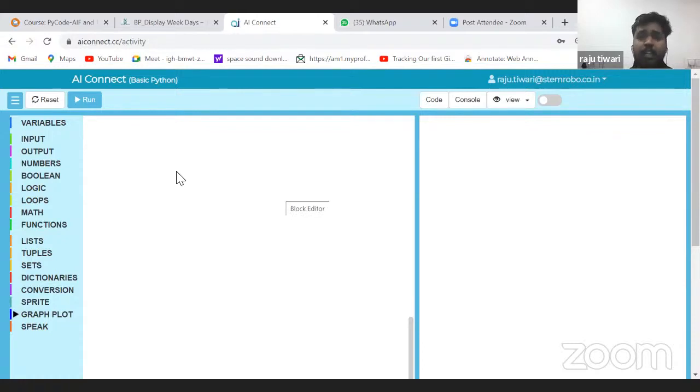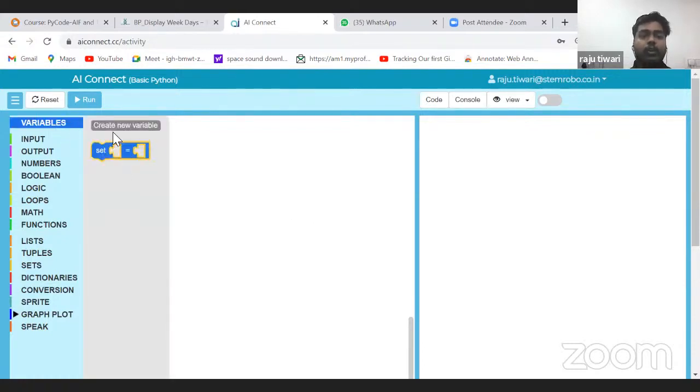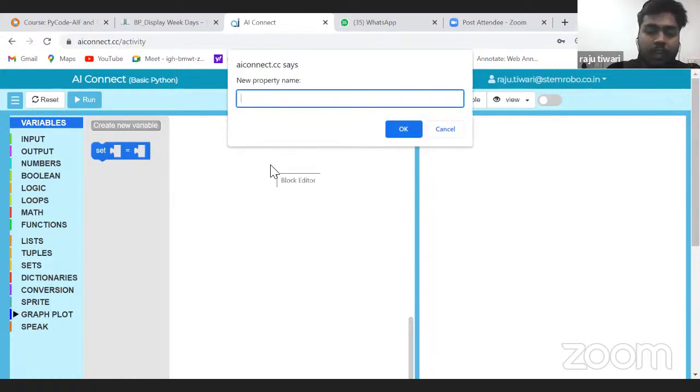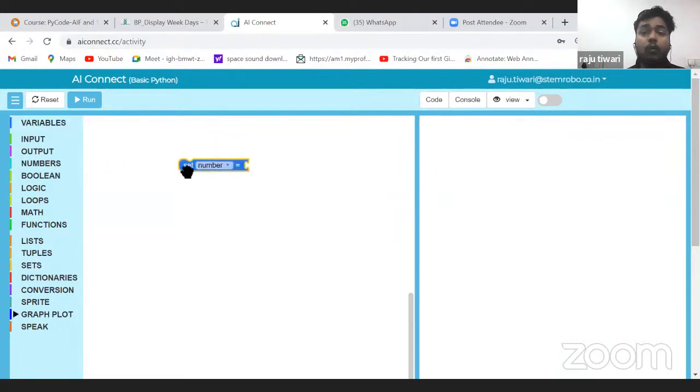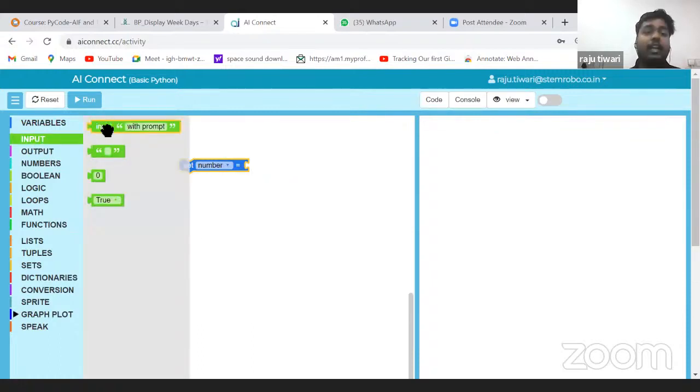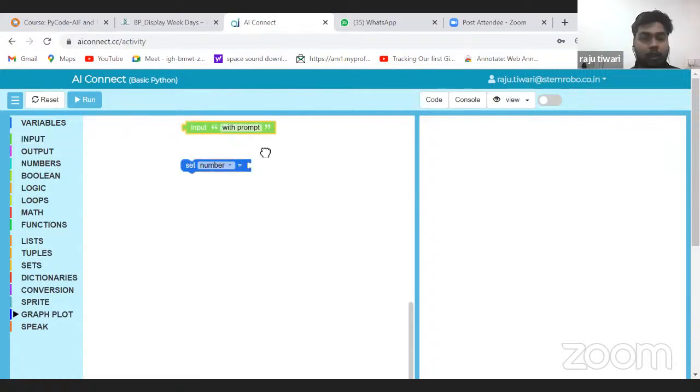In the previous activity, we had to think a number. For that, I'm going to create a variable first. How to create the variable? I will click on variable, create a new variable, and here I will put number. It will take the number. Now I will not put the number. Who will put the number? The user will put the number. To put the number by the user, we need to go to input, and here there is a block called input.